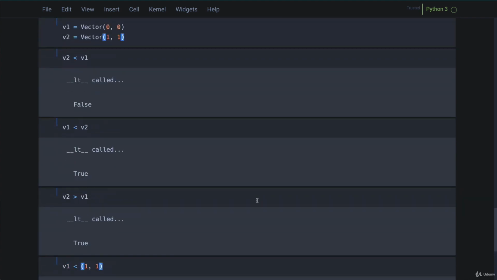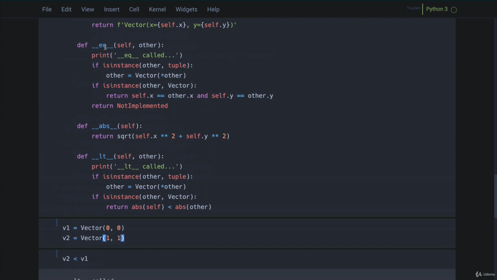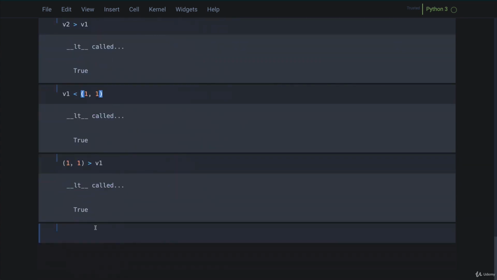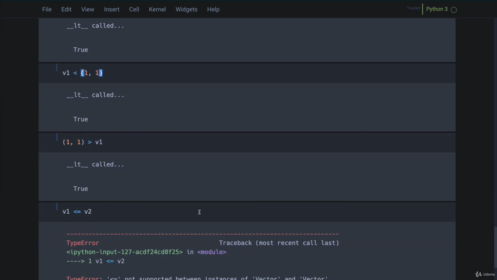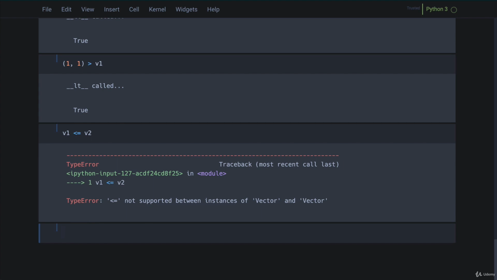So now you might be thinking, okay, well, this class now has a less than defined and it has equality defined. So can it support something like v1 less than or equal to v2, right? And the answer is no, it's not supported directly. So we would have to implement this ourselves. So let's go ahead and do that.